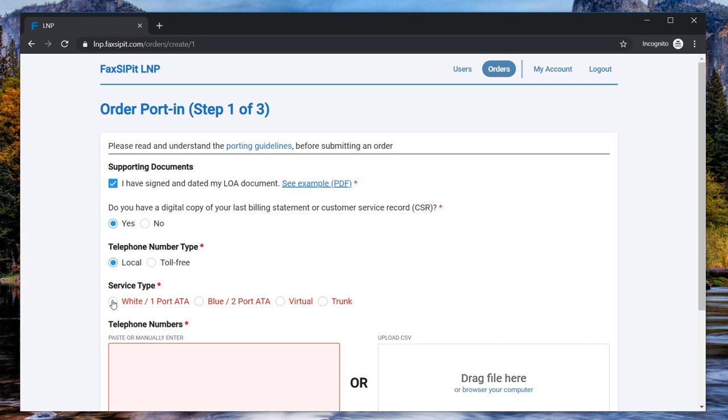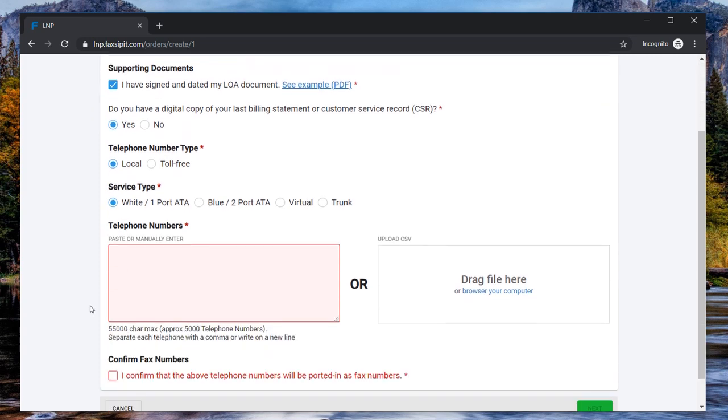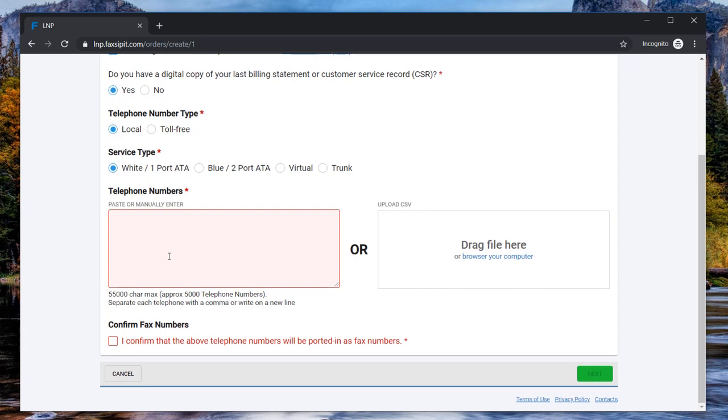For the number that you're porting, use one of the following service types. Select one of white or blue for use with a physical fax machine, or VFax, which is fax to email with no equipment required. If you have your own fax server and an HTTPS trunk with us, please note the account name to be used for routing, which will be coming up in the third page of the process.